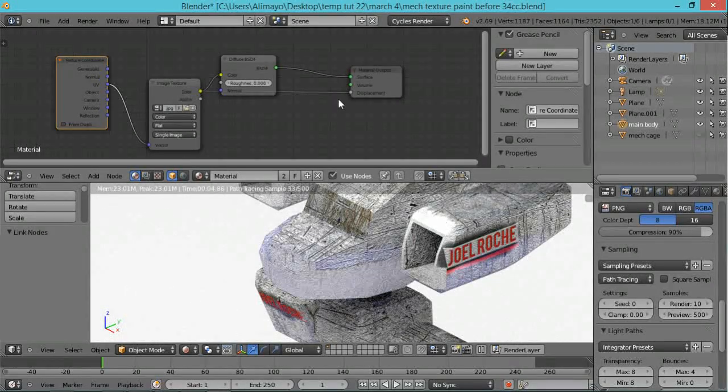Hopefully you can see that. Basically what I did was that when I put that into that displacement, all of this right here started to look almost like it's bitten in, like white metal now, but it looks like it actually has depth. If you see Joel's name, it actually looks like it has just a little bit of depth to it.